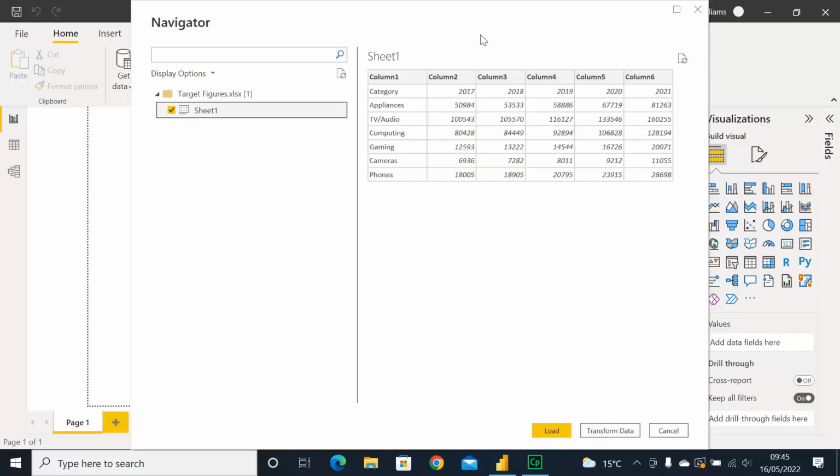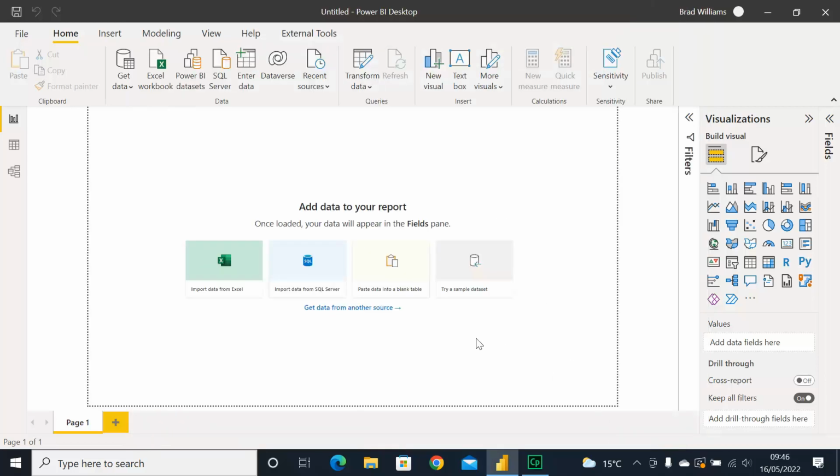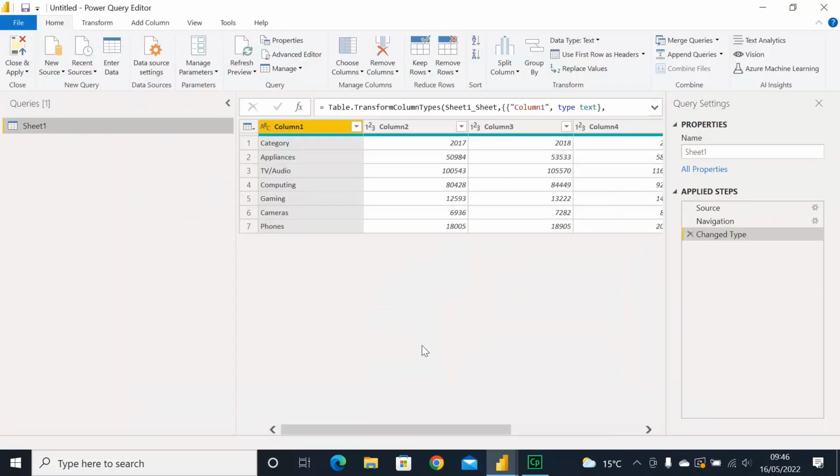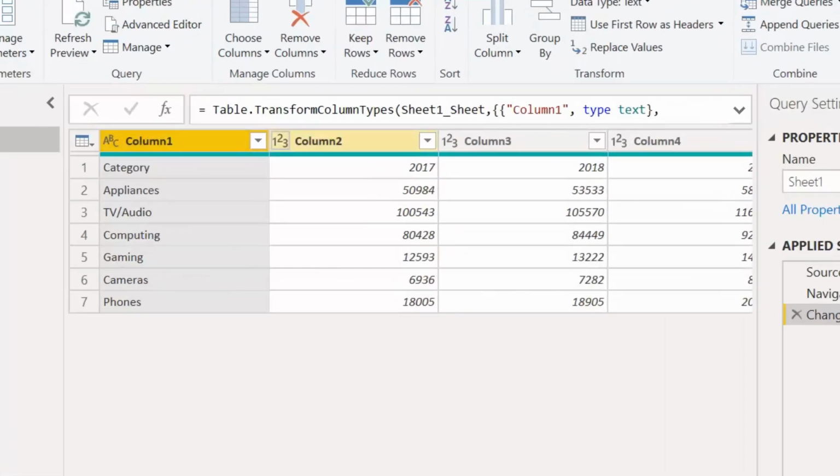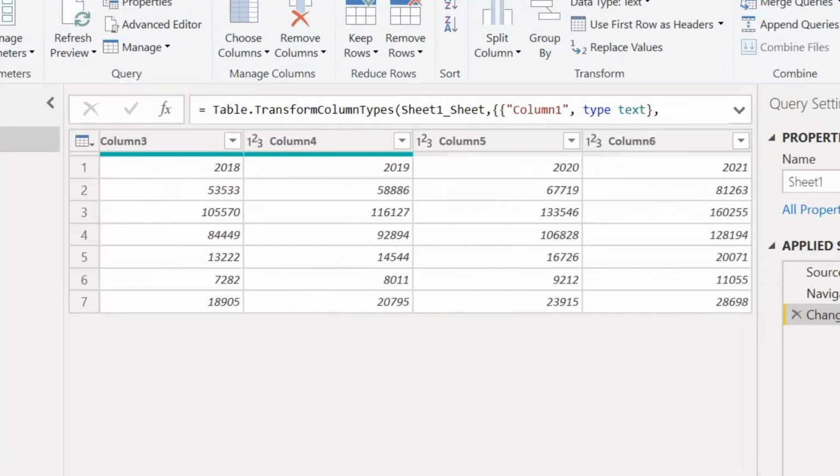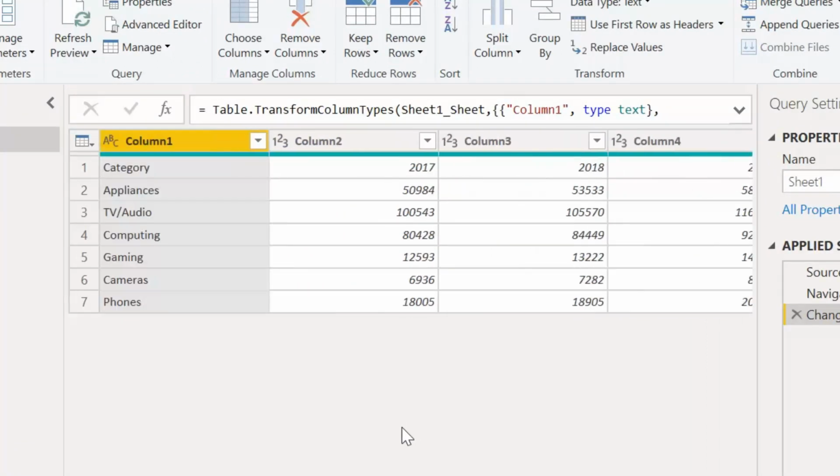We can see a preview of the data here, and we can see that we'll need to apply some transformations to this data before it's usable within our data model within Power BI. So to open up Power Query Editor, I'm going to click on Transform Data. So I'm in Power Query Editor now, and we can see we've got our data loaded, and the first thing I'm going to do is just check that the data types are making sense. So for column 1 we've got text data type, and then for all other columns we're looking at whole numbers, which is absolutely fine.